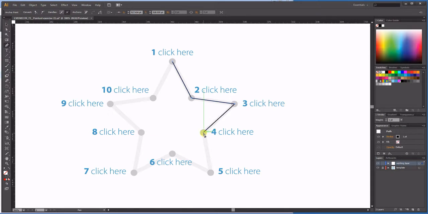3, 4, 5, 6, 7, 8, 9, 10, and you always want to click back on your first point. And if you see, whenever I hover over that first point, there's a little circle that pops up beside my cursor. That is telling me that it's going to close this shape off. So now whenever I click here, I know this is one fully enclosed shape.